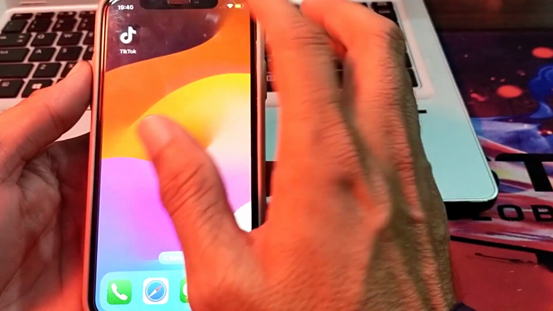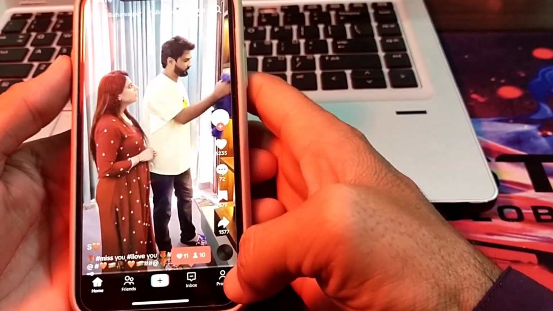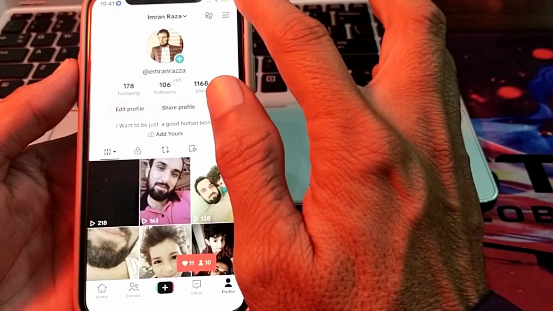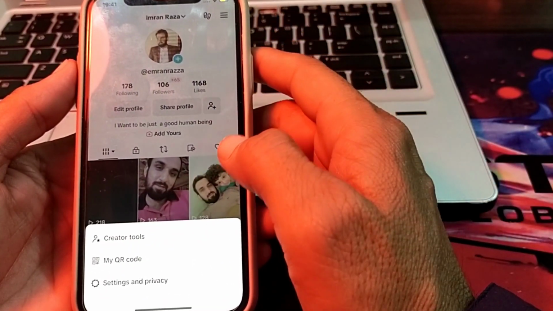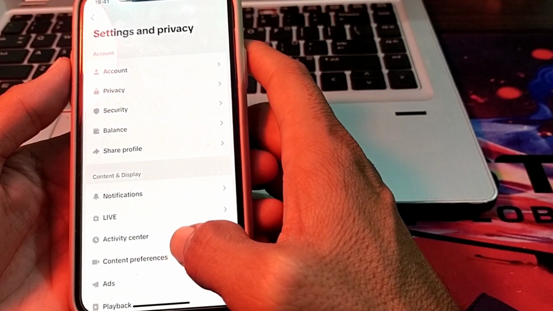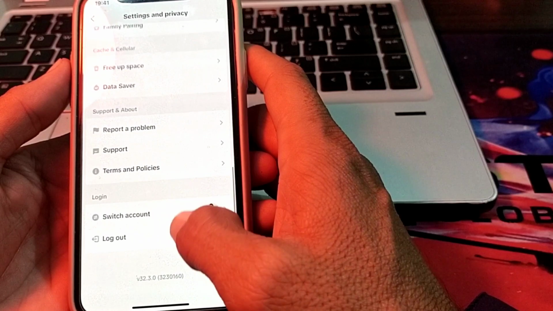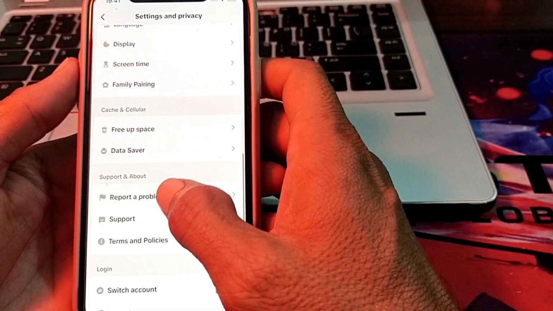If you are still having this problem, then you will have to open TikTok again. Then you will have to again tap on profile. Then tap on the three lines on the right side upper corner. After that, tap on settings and privacy. Then scroll below. So here is the report a problem. You will need to just simply tap on this.